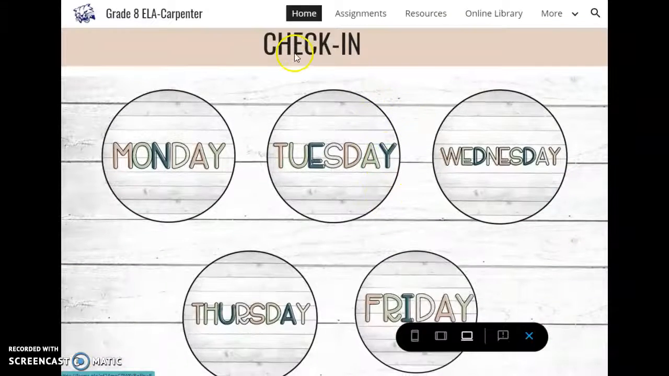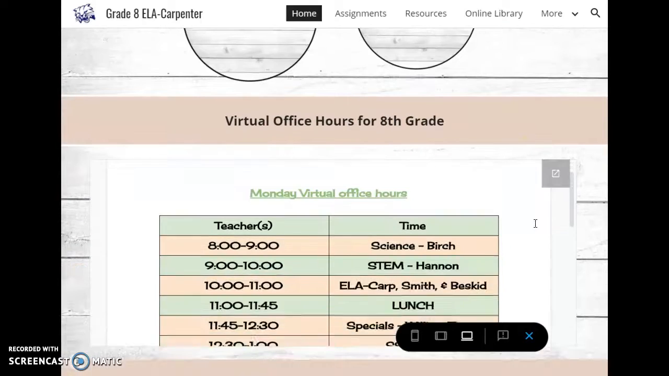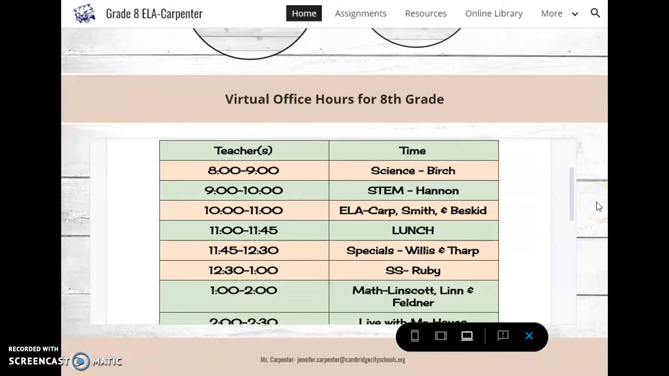Then each day you'll need to click into the day of the week to mark that you are here for all remote learners. And then on Mondays we have virtual times for office hours on Zoom that are listed at the bottom of this page.